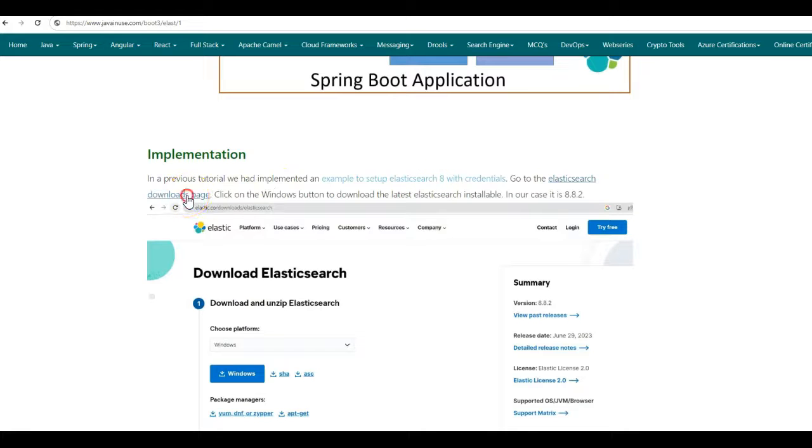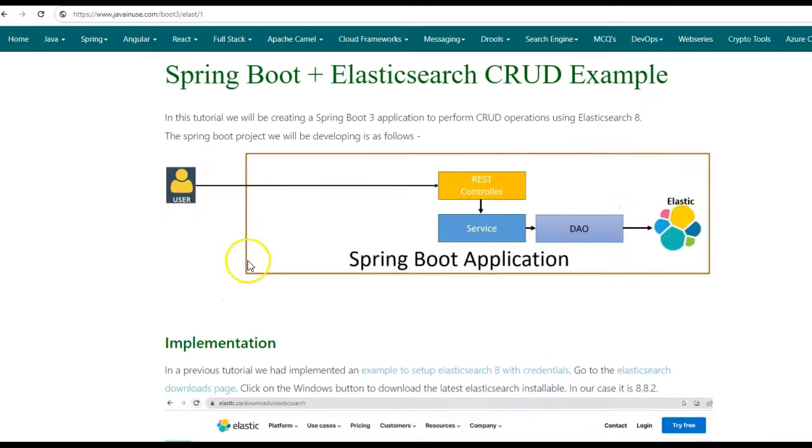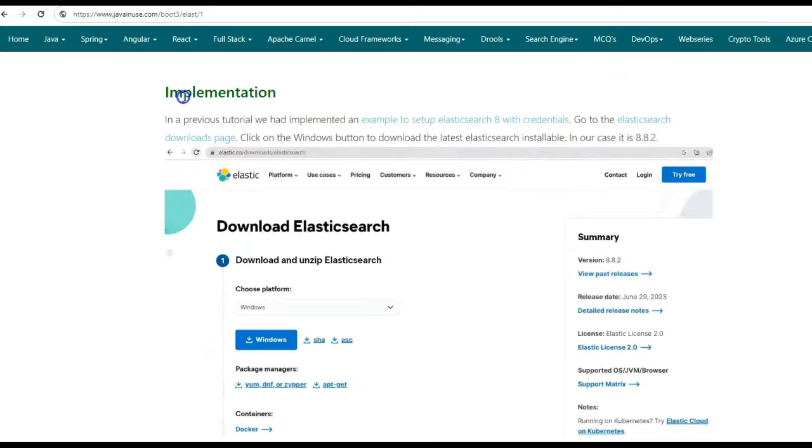For this, we'll first need to go to the Elasticsearch downloads page. Here the current release of Elasticsearch is 8.13.4. Download this. This is the Spring Boot application that we'll be creating. Here, using the REST controller, we'll be exposing some REST endpoints to the user. The user makes use of these REST endpoints to perform CRUD operations on the Elasticsearch database. The user makes a call to these exposed REST endpoints. The controller then makes a call to the service where the business logic is written. The service makes use of the DAO layer to make the actual connection to the Elasticsearch database and perform the CRUD operations. So let us begin with the implementation part.